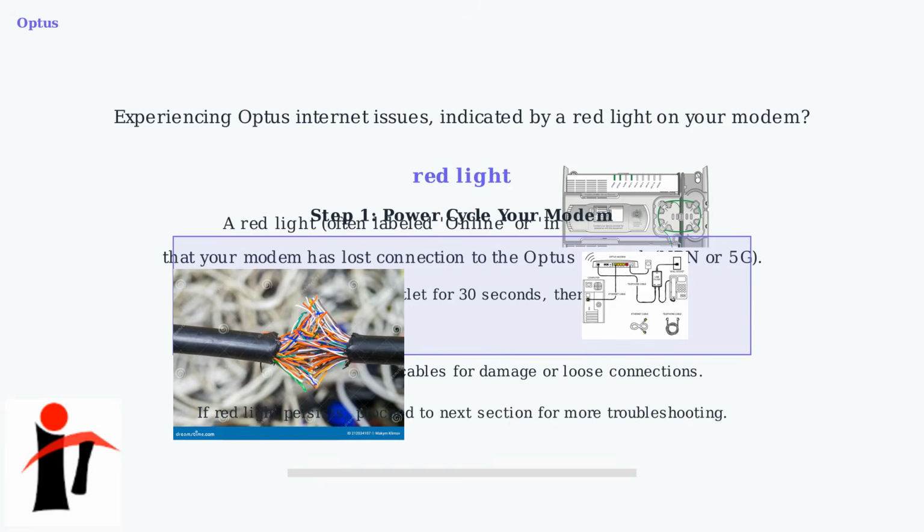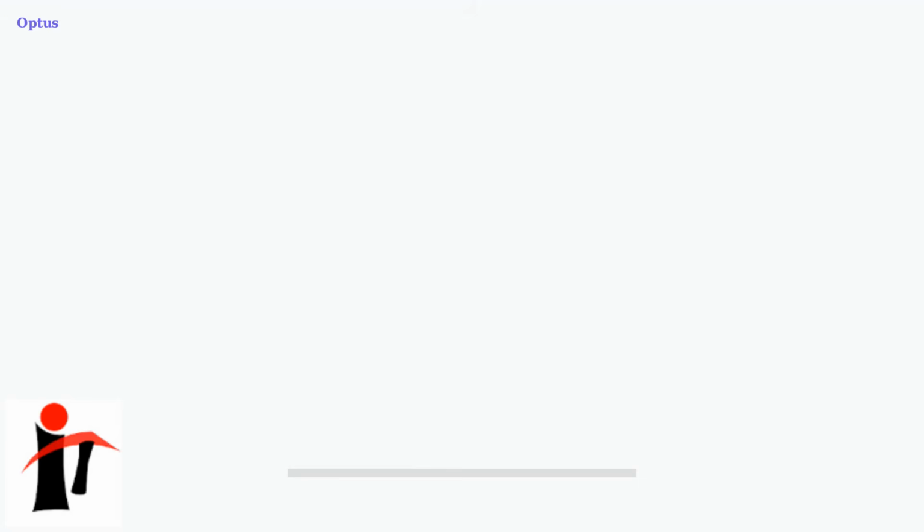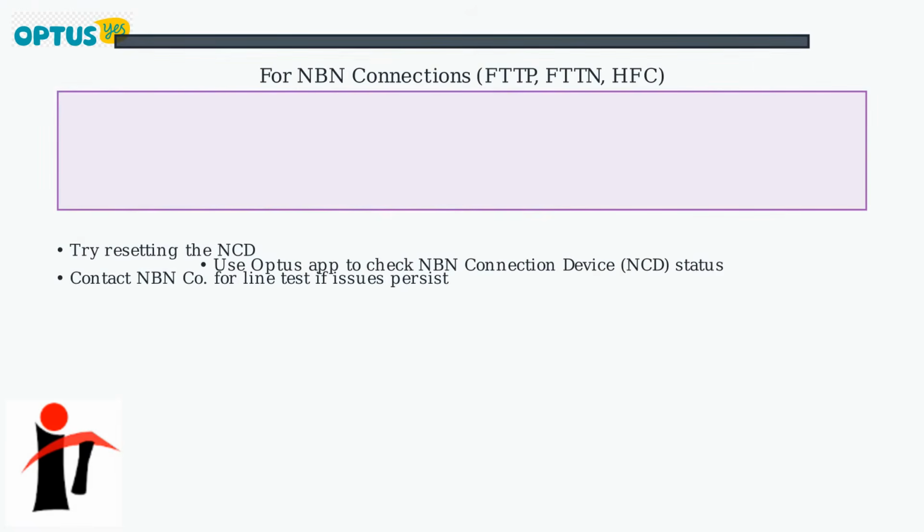If the red light persists after the power cycle and cable check, proceed to the next section for more in-depth troubleshooting. If a simple reset doesn't fix the red light, further troubleshooting is required based on your connection type. For NBN connections including FTTP, FTTN, and HFC, use the Optus app to check the status of your NBN connection device. Try resetting the NCD or contact NBN Co. for a line test if issues persist.